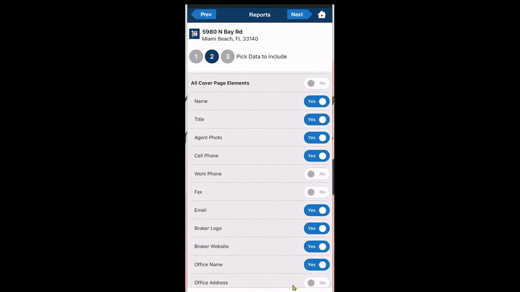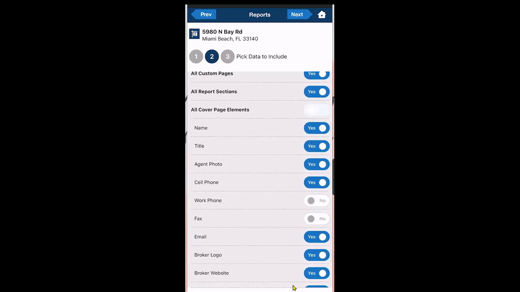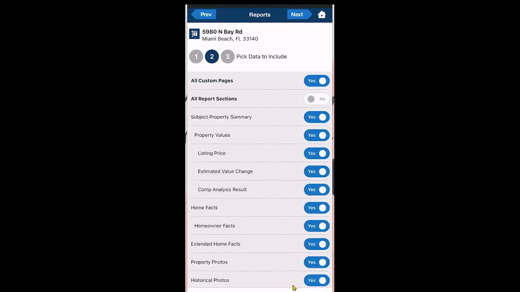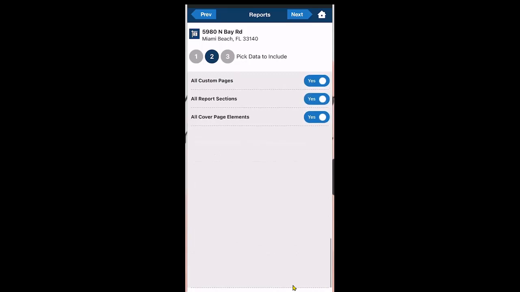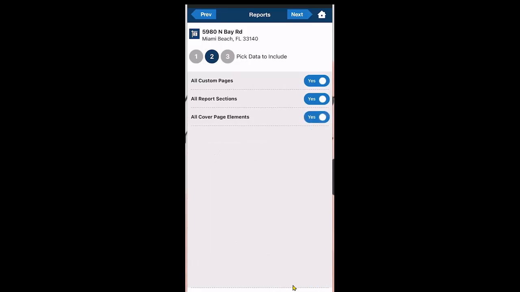Okay, and that's how you would edit your reports on your mobile device. You would have to make sure that if you want to remove pages where it says all report sections, you say no, because you don't want all of them. So I would say no, and then I would remove those pages. The same thing for the cover sheet. If you don't want all of your profile information on the cover sheet, you can then say no and remove the items that you'd like to remove.